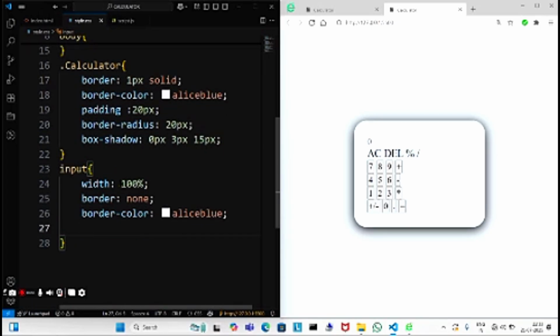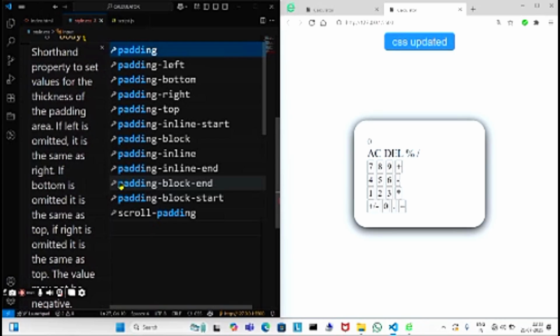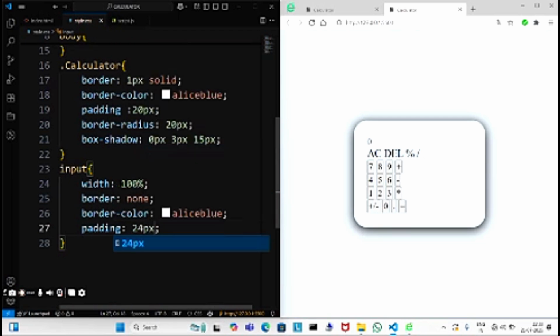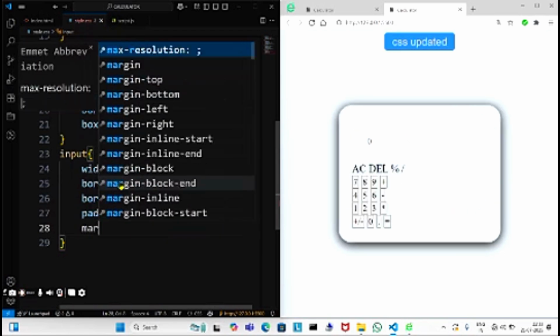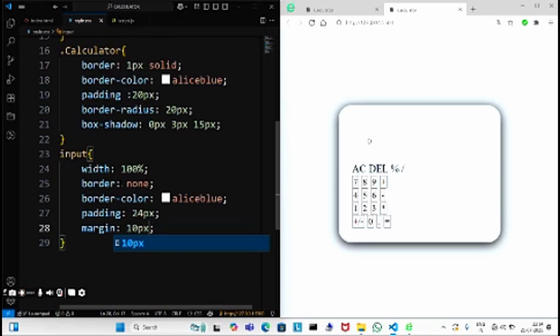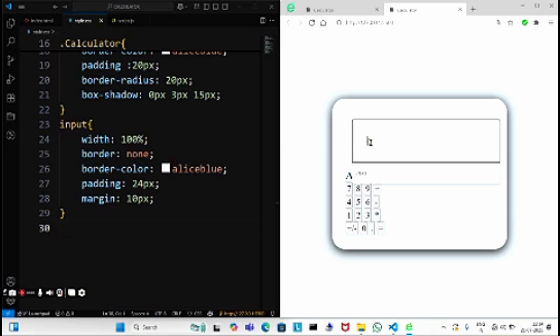Now we can write the padding and margin. In the padding we can write 24 pixel, and then after that we do the margin. We can provide a margin of 10 pixel. You can see on your screen that the CSS is updated.